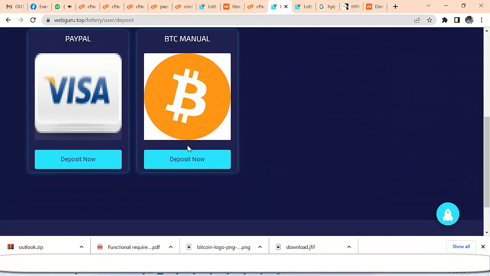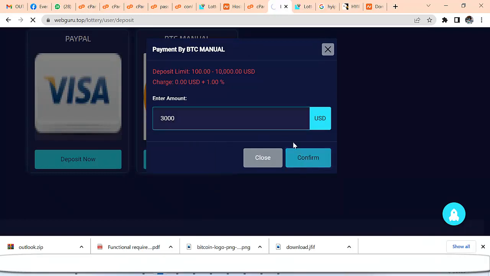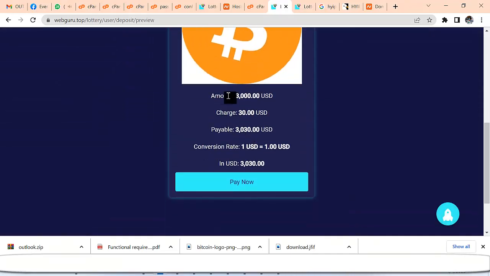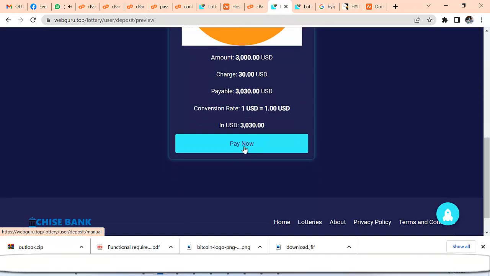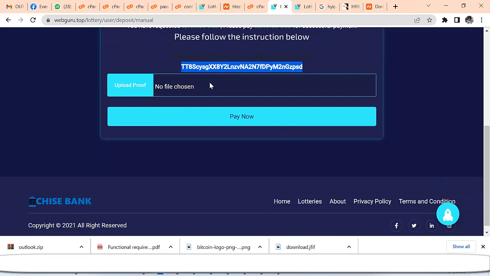This time around, I'm going to see it because I've enabled that. So I'll click on Bitcoin deposits, and I'll say I want to deposit $2,000. Okay, let me deposit $3,000 so that I can have some balance. You see that it's going to say, how much are you paying? $3,000. Then click on pay now. Then it's going to ask you to deposit into this Bitcoin wallet. Can you see that? The Bitcoin wallet for the admin that we set up the other time. So I'm going to pay into this account right now.